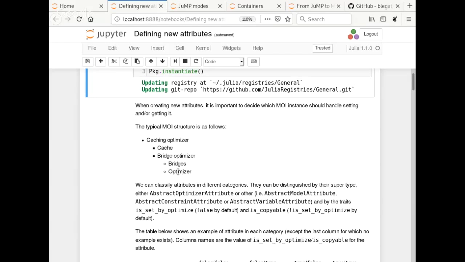There are optimizer attributes, model attributes, constraint attributes, and variable attributes. So a constraint attribute, basically, is an attribute for which you need to give the index of a constraint for it to make sense. For example, a constraint name. Same thing with a variable attribute, which makes sense only when it's coupled with a variable index. And the model attribute doesn't need to be coupled with any index.